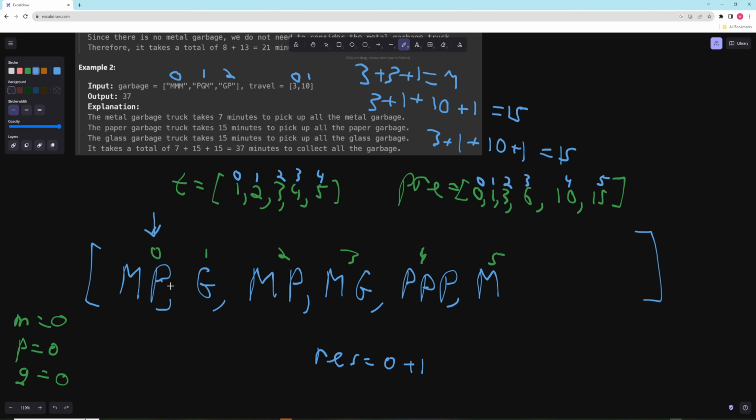Now we have paper, so for paper, we need to pick up 1. It's already there. Now we go to the next house and we say, okay, we need to pick up glass. Where's our glass? It's at 0. We need to get to 1. So in order to get to 1 from 0, we need to take the prefix sum of 1 minus the prefix sum of 0. So it's going to be 1 minus 0. So to get to 1 from 0, it's going to be 1, right? Plus the 1 that it takes to pick up the glass. And now we need to update the glass position over here to be at index 1.